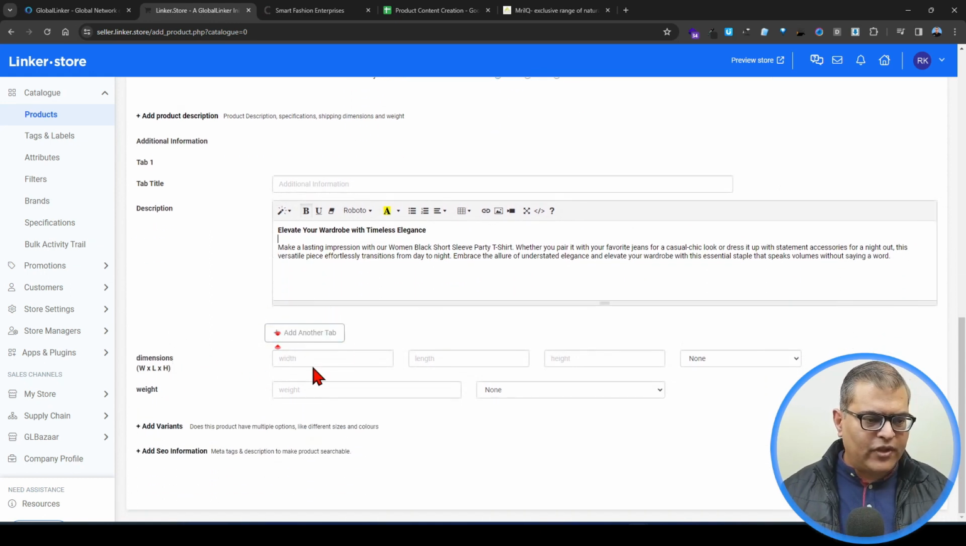Then we have dimensions and weight. Dimensions and weight are used to calculate the delivery fee, and in the case of a B2C product where you want to receive orders, this is relevant. This is where you have to input the dimensions, and this is the place where you have to add the weight. Now, dimensions are required to calculate the volumetric weight, because you might be wondering why dimensions are required. Dimensions are required to calculate volumetric weight, and weight is the actual weight of the product.